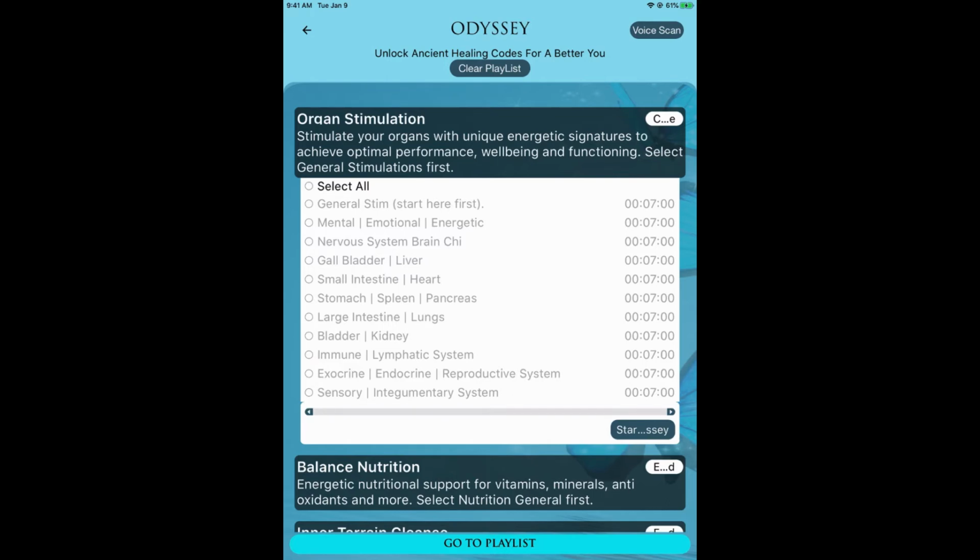One option, if you read the instructions with some of the programs, it does tell you to select an item first. So as you can see, it says select general stimulations first. So as you can see, I can do my general stimulation. It's suggesting that I can do this first. Again, if you wish, you can bypass this, but the benefit with doing, as an example, a general stimulation, it opens up all of your organs. It just makes you more receptive to the actual energetic signatures. Then you can go ahead and select on any number of these items. The bottom right-hand corner, you'd go ahead and click on Start.